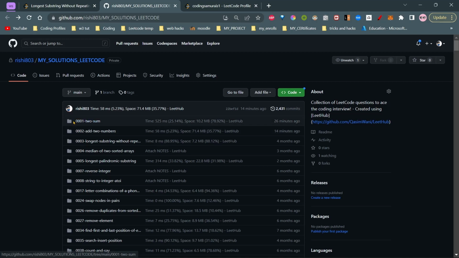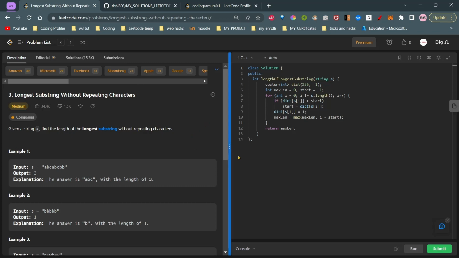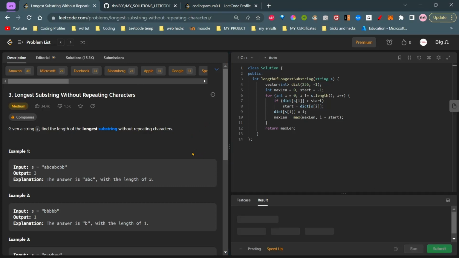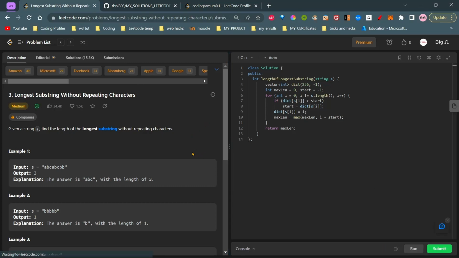I have already solved all these problems and LeetHub has successfully fetched all those codes to this repository. I have solved these problems using my real account. Now I am using a dummy account. Let me submit this code, and see whether our LeetHub is working or not.